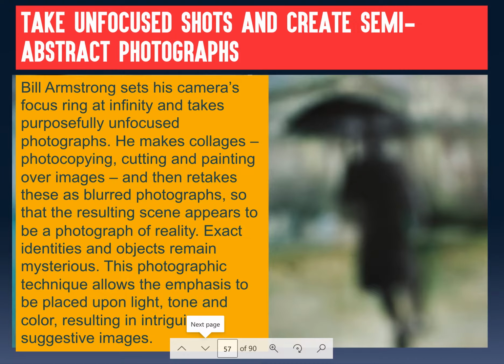It's a continuation from the previous video. So you can use unfocused shots to create semi-abstract photographs. And as we talked about, there needs to be something recognizable. This is beautiful. The contrast on this is good. And it's clearly somebody holding an umbrella. As long as you can recognize what the subject matter is, you can do this.